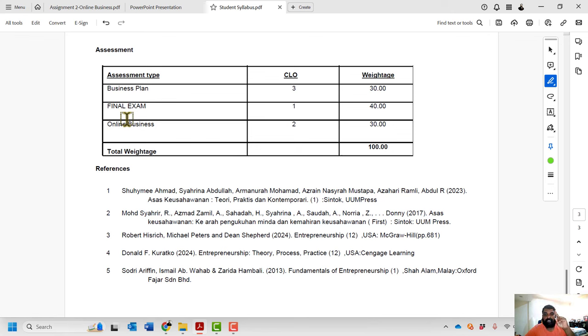First is a business plan. You have to achieve CLO3, course learning outcome 3. Your business plan carries 30 marks out of 100. Followed by your online business, that one is course learning outcome 2. Another 30 marks. So 30 for business plan and 30 for online business is 60 marks. It means it's going to be your carry mark.